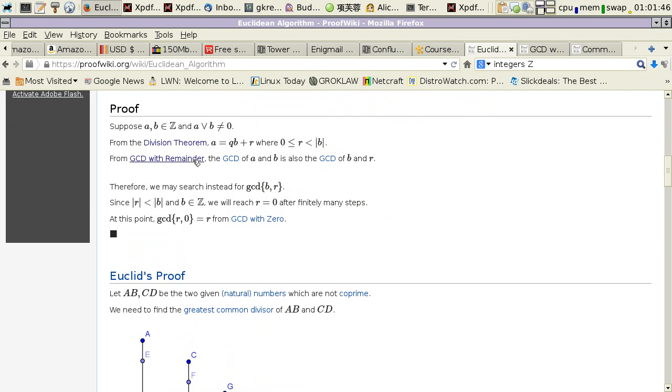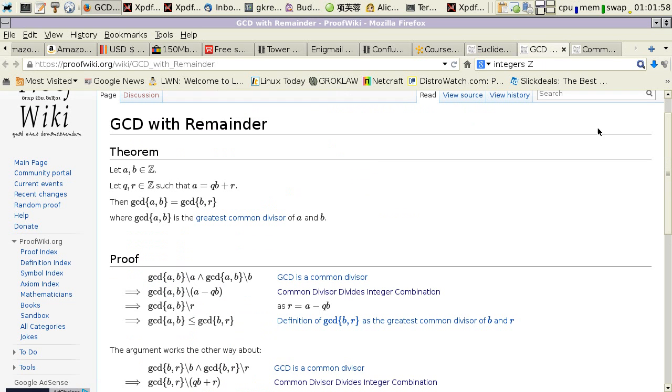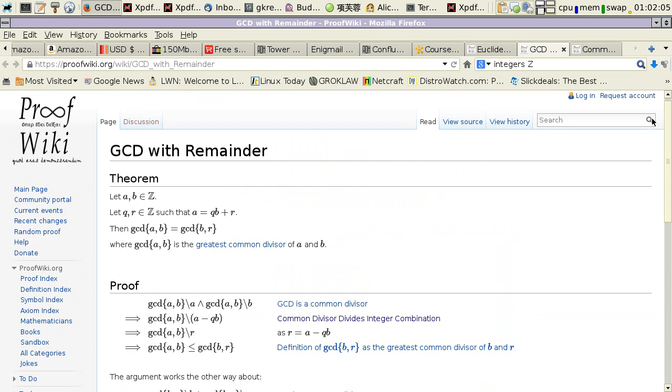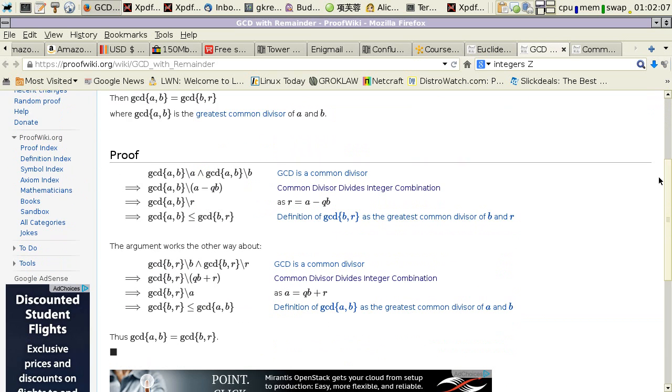So let's look at that, because that might not be obvious. Why is the GCD of A and B the same as the GCD of B and R? That doesn't necessarily make sense. So let's look at it here.